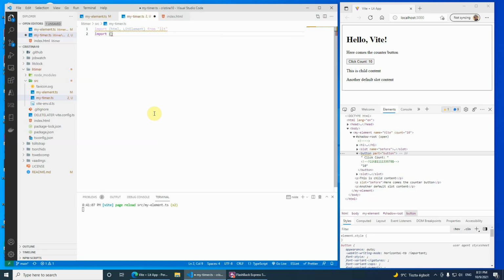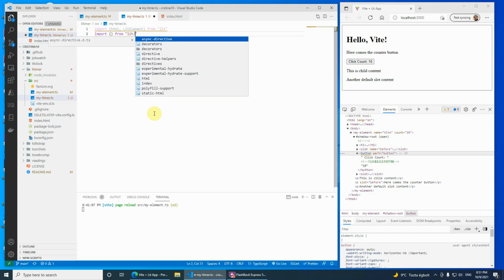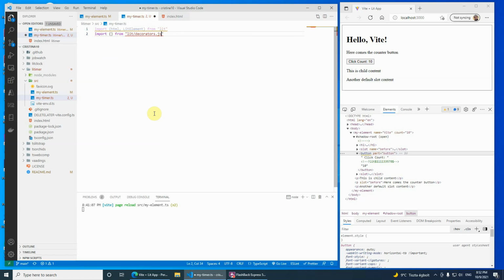Import from lit/decorators.js. Interestingly, here we have to define the JS, and then we need customElement, and I also need the property, and also need a state.